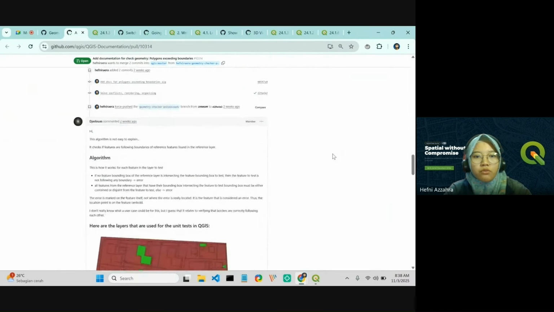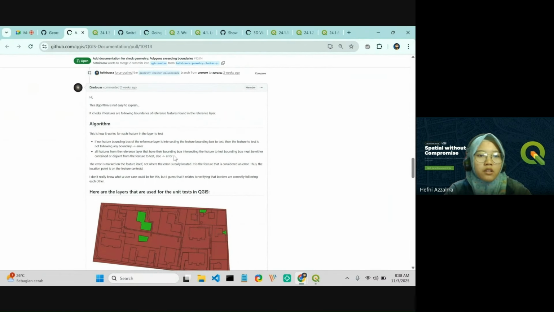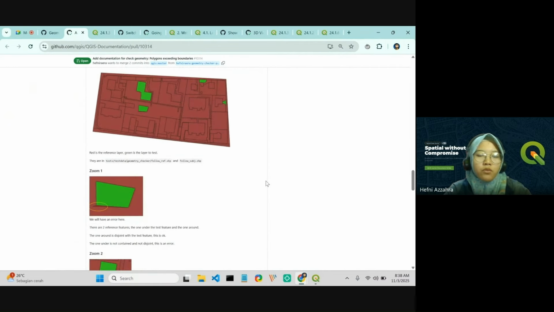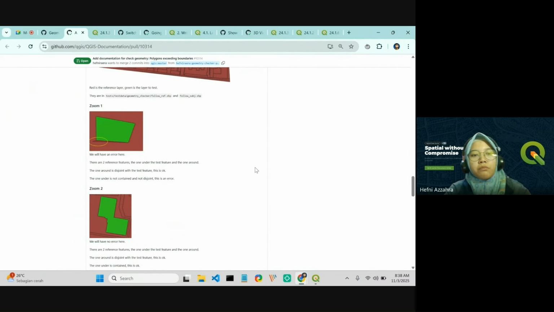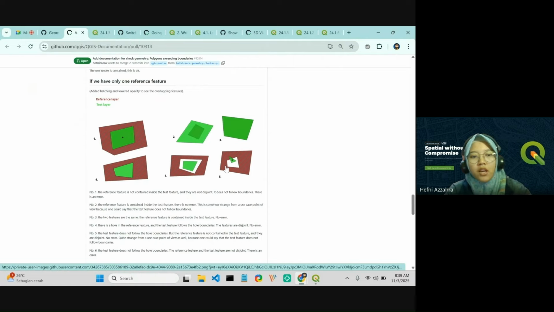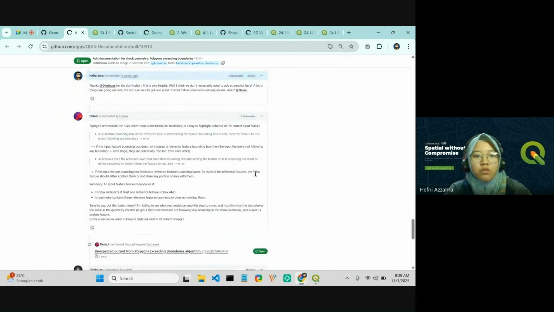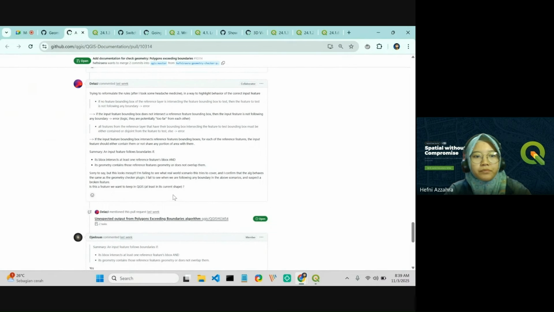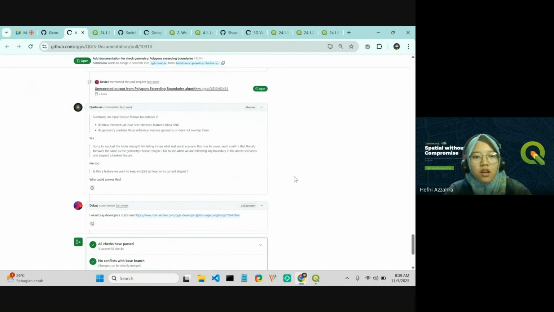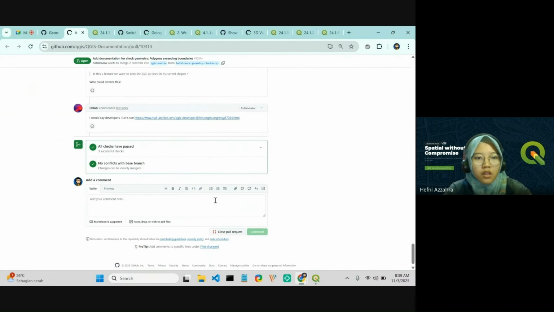Let me show you. So this guy provided us with some use cases. This is really helpful, but we still couldn't get one point of what follow boundaries actually means. I mean, a lot of things going on here. That's why it's hard to document. And I think this would go stale, and they're going to remove this algorithm from the software. Yeah, that's the update from the geometry checker.